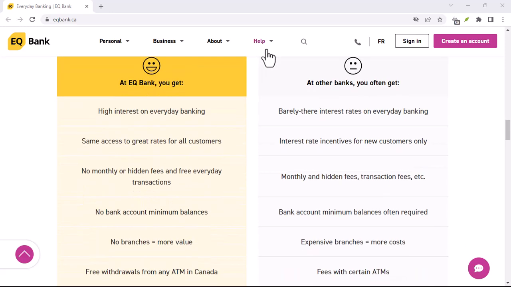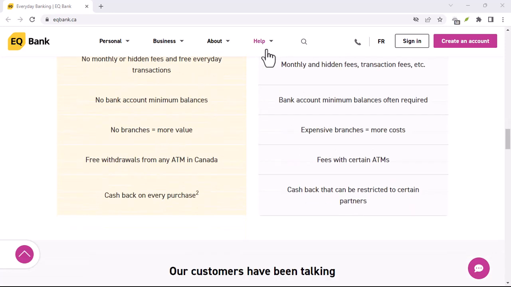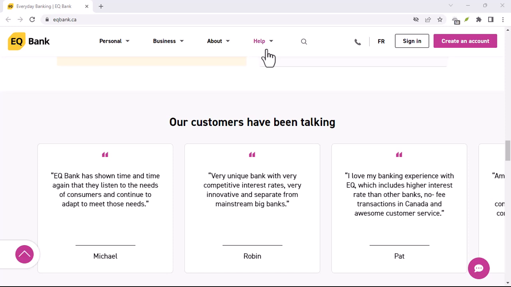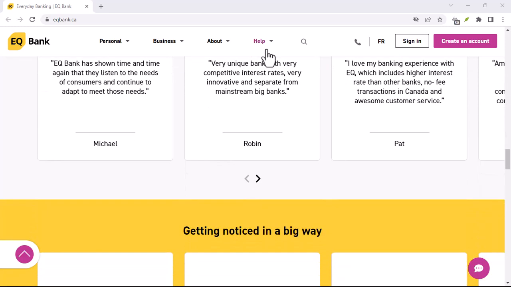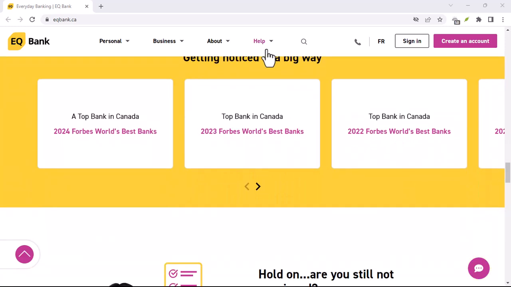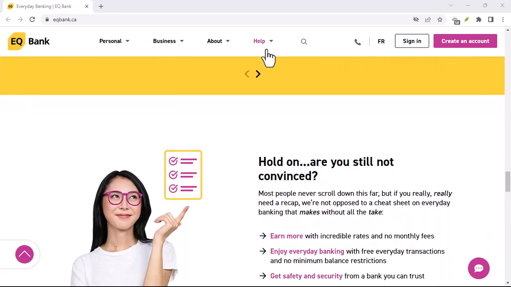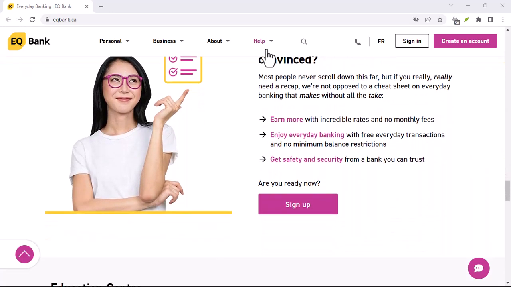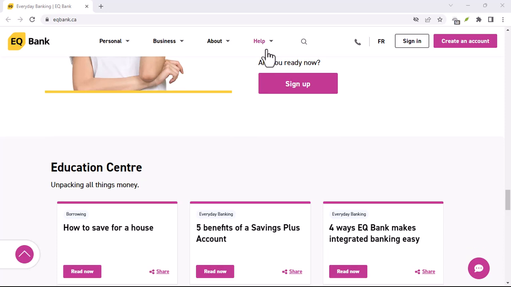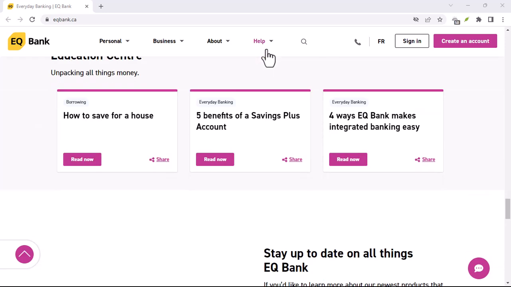Saving money is essential for achieving your financial goals, whether it's buying a house, paying for college, or just having a rainy day fund. If you're not already saving money, I encourage you to start today. Even if you can only save a little bit each month, it will add up over time.